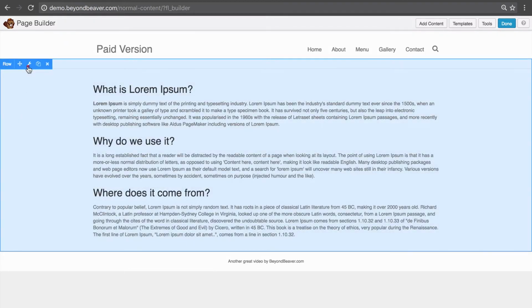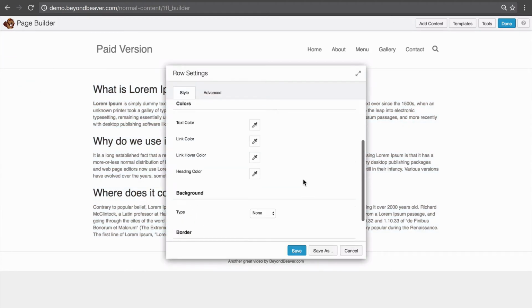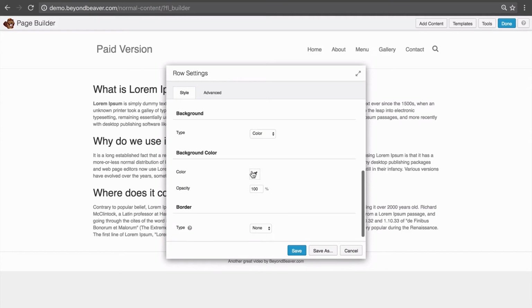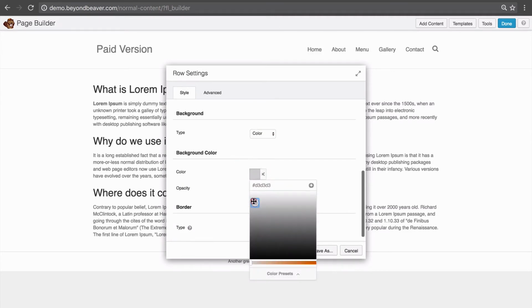Let's go ahead and put a background color on this row, because this will allow us to go on to a couple more things later on where I can show you how your theme can affect the Beaver Builder layout. Let's just put a nice subtle blue color here.